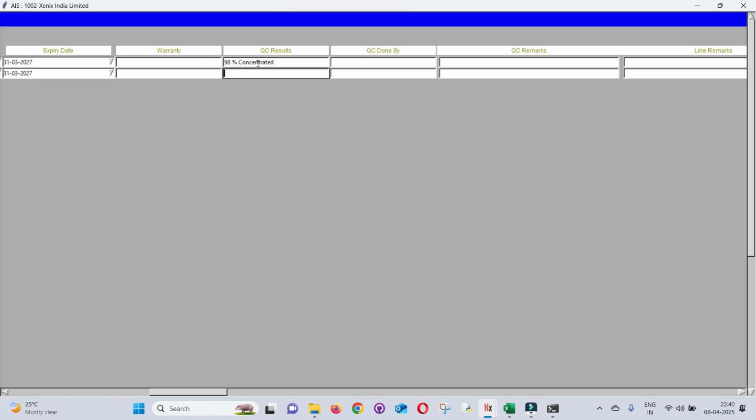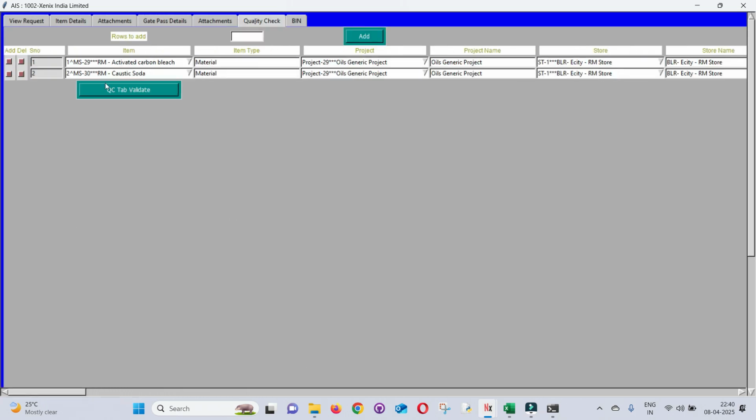concentrated, 99% concentrated. QC done by, quality check done by Kiran. Good, good. So at the time of receiving the materials, you are doing a quality check.